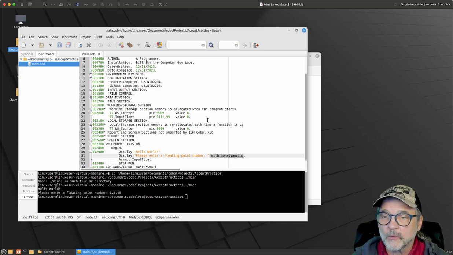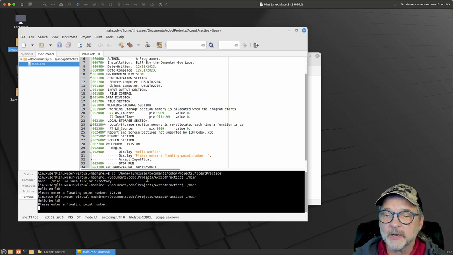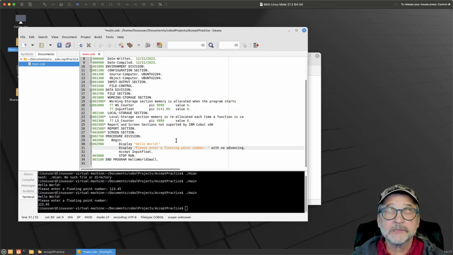Now, one thing I do want to show you is I don't remember in my other videos if we did WITH NO ADVANCING, but let's delete that just so you can see what will happen. And let's run it. And you can see how the cursor is now on the bottom. So that's what WITH NO ADVANCING does. And I really like it, so I always like to have that in there. Okay, so the data is there.